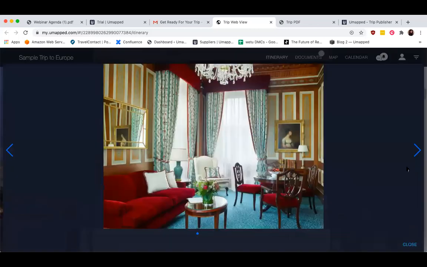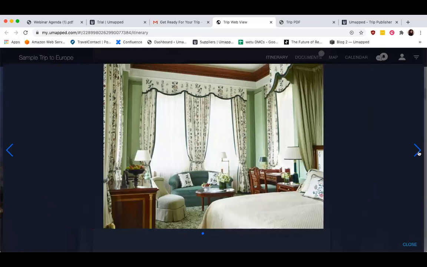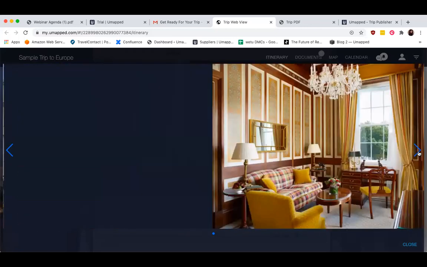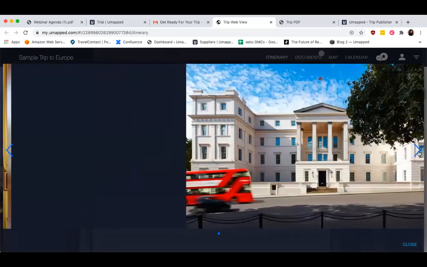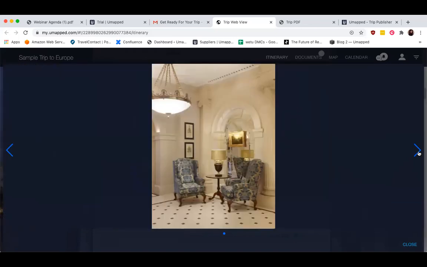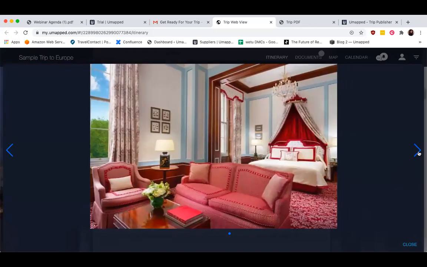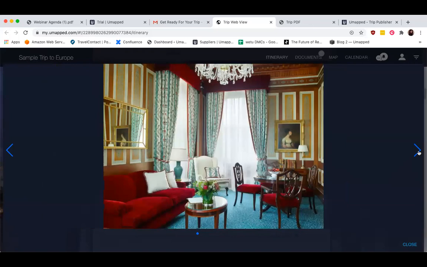All of the photos that have been added here have been added from one of the many image libraries available in the trip publisher. We have hotel and cruise photos already preloaded for many properties and cruise lines, as well as a photo library that's licensed for commercial reuse.